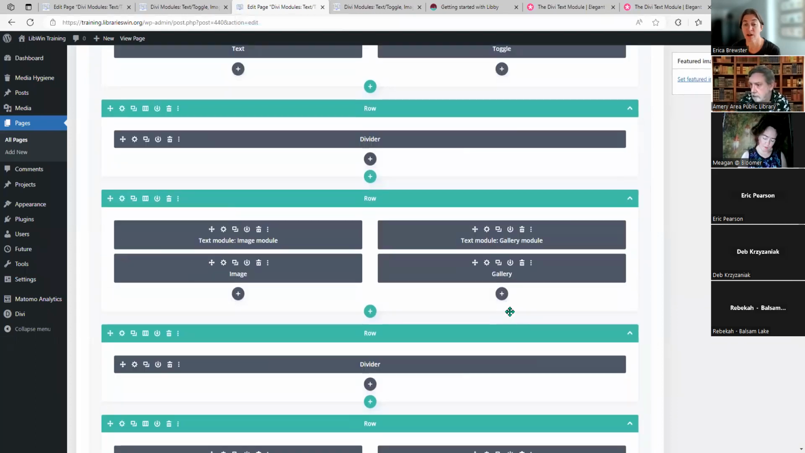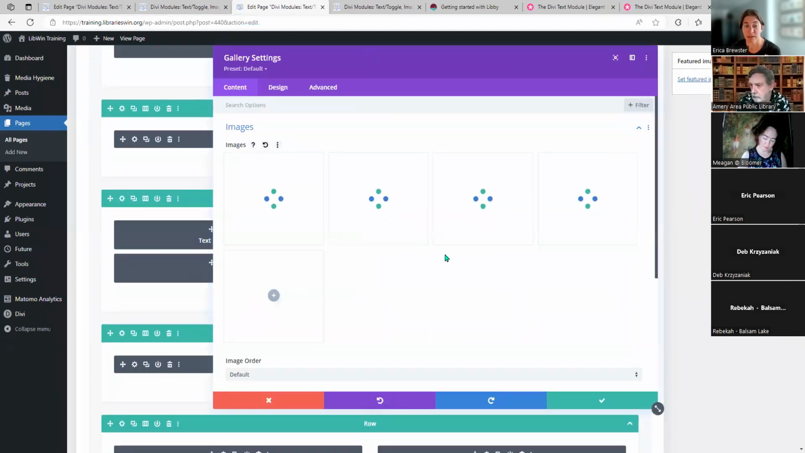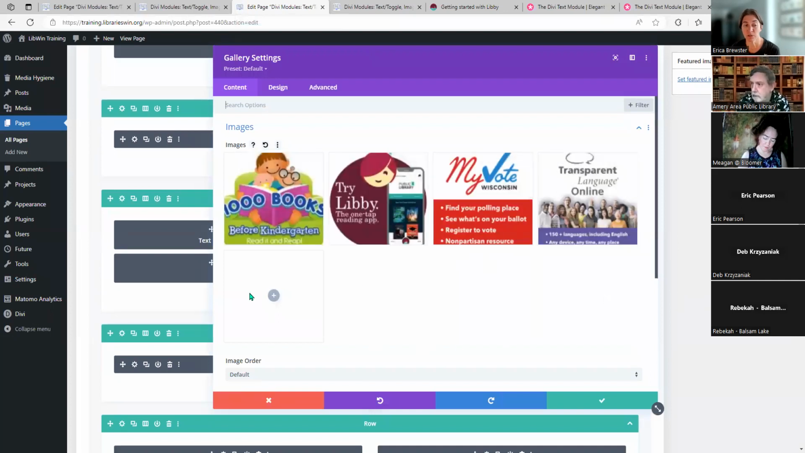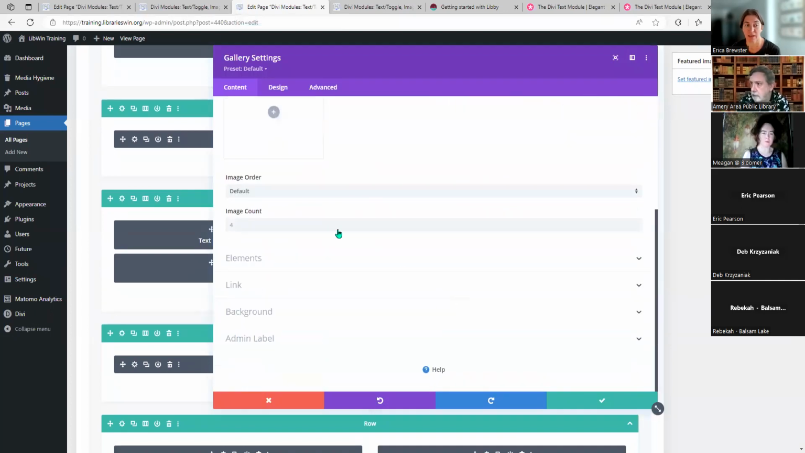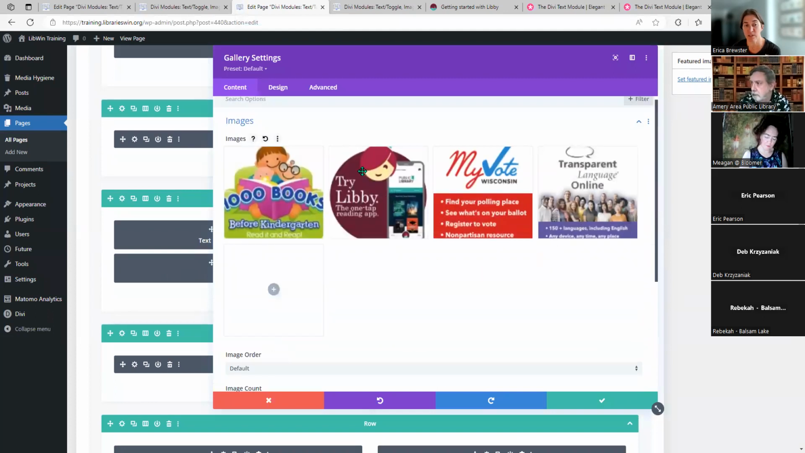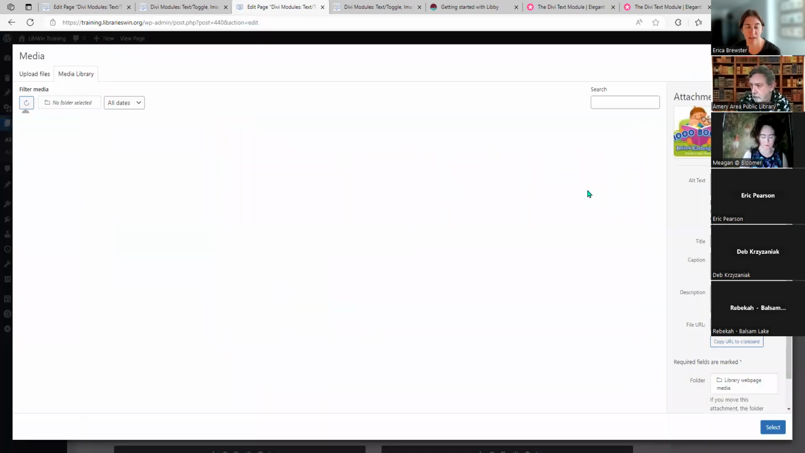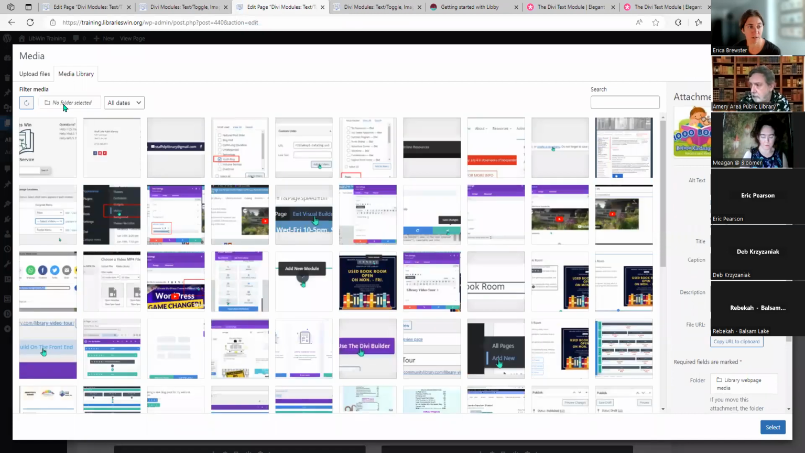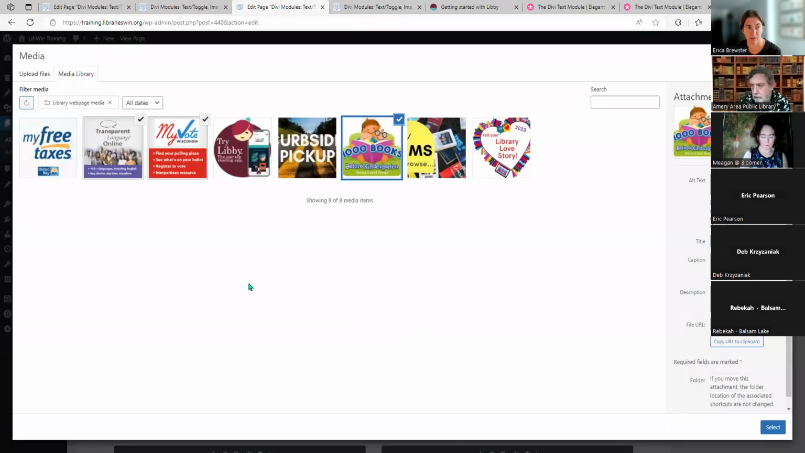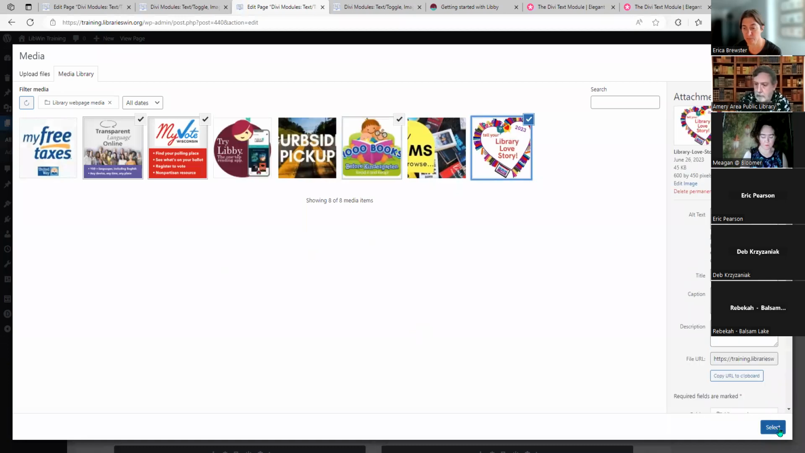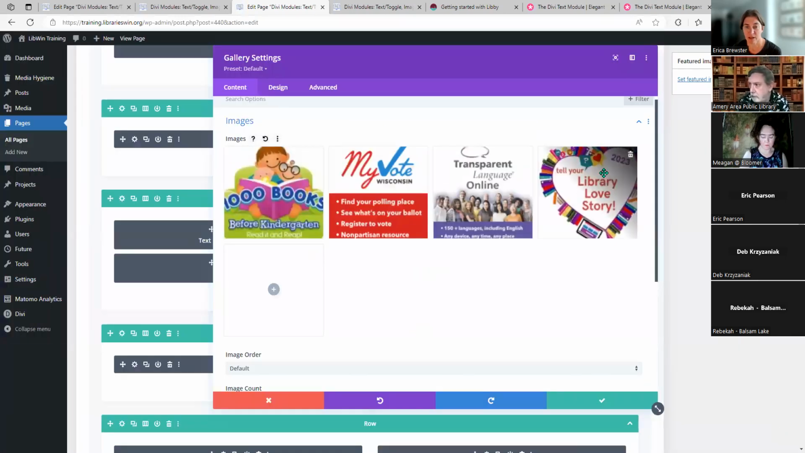The gallery module is the option to put in multiple different images. And you can choose how many images you want, the order that you want it in. Do you want it random or default? And usually default is the order that you uploaded them, but you can drag and drop them. And since I already have Libby here, let's say I want to add, I'm just going to click on the plus and select my library love story. And now I have that in my image gallery.